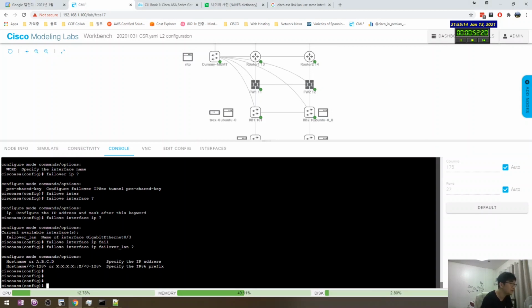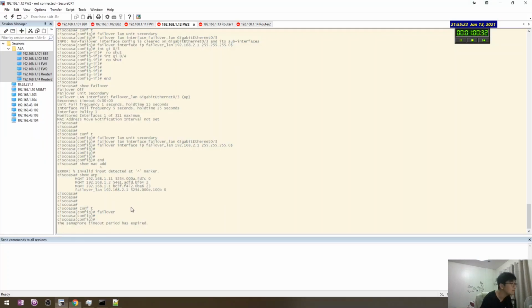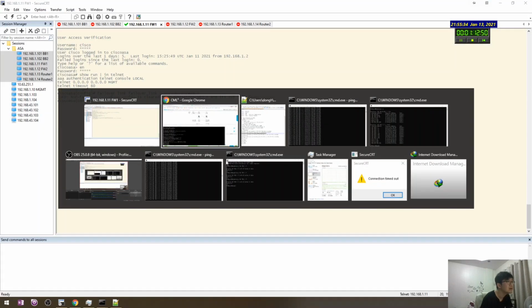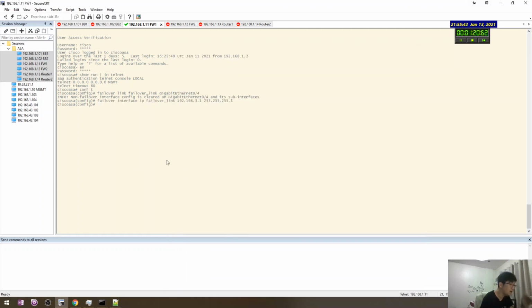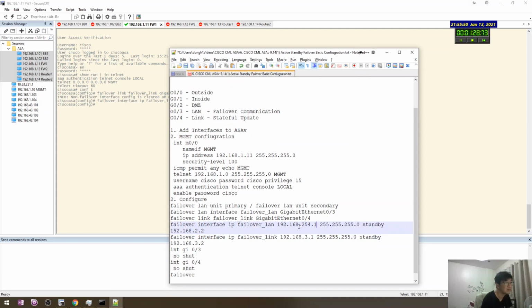Okay, failover, what is the command? Just this. Huh? Why is it disconnected? Okay. And I need to change the IP address, because I use subnet 2 and the 2, I need to use it for the serial interface.